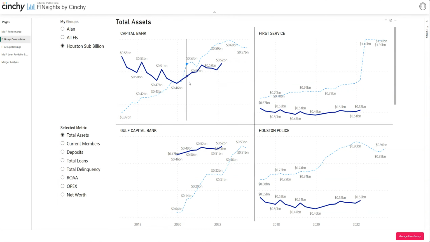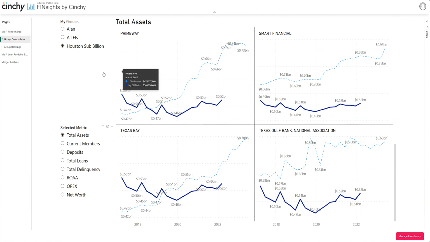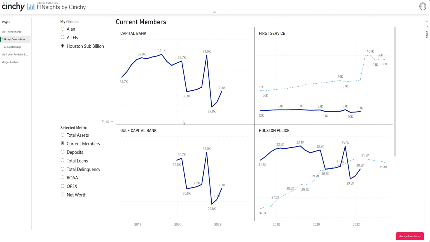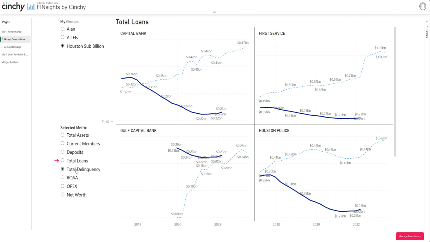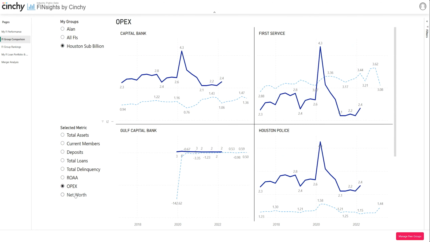And as you can see, you can compare, in this case, total assets against all of the banks and credit unions under $1 billion. This is a curated list, so it doesn't include everything, but you can add anything you want. There are 8 metrics along the side which correspond to the financial performance reports of both the FFIEC and the NCUA. So total assets, current members does not apply to banks, but you can see your current membership against the membership of your chosen list members. Deposits, loans, delinquency, return on average assets, operating expenses, and net worth.